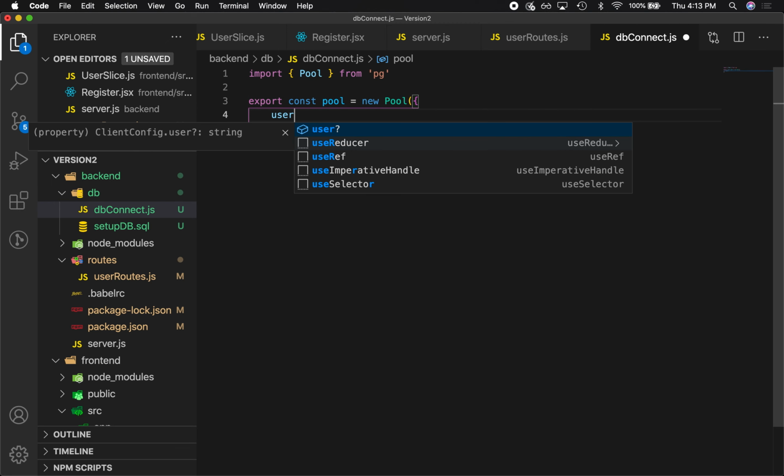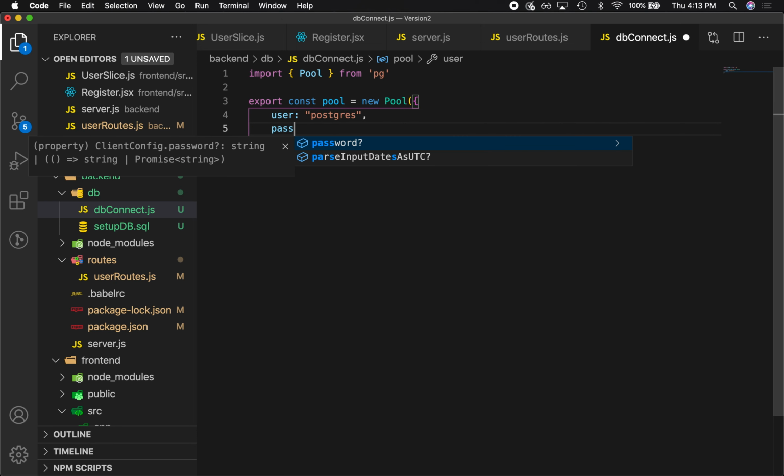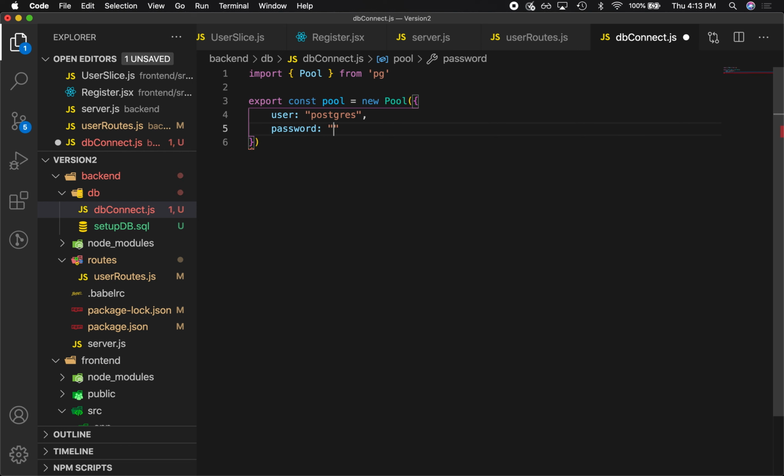The first one is going to be user. This is going to be postgres. And the password that we're going to give it is going to be the password that you entered when you were first creating, or when you were first installing, your instance of Postgres. I gave mine Posty. This is just on my local computer, so it doesn't matter that you guys can see it. For the host, we're going to give it localhost.